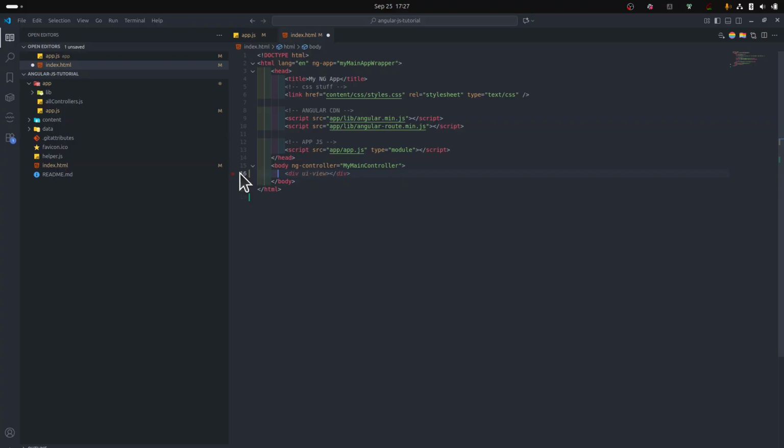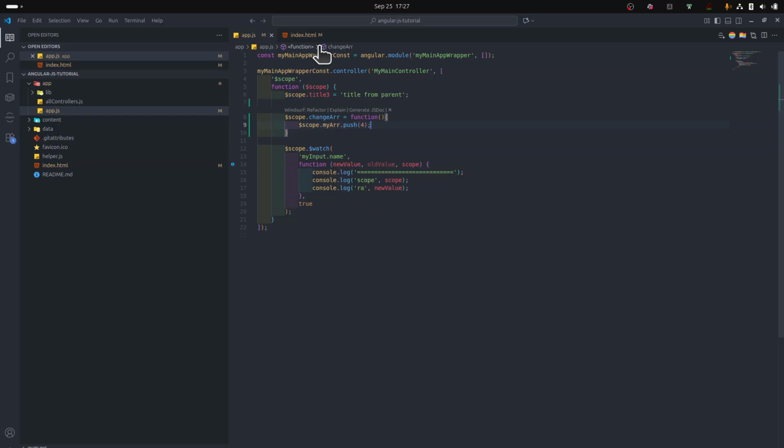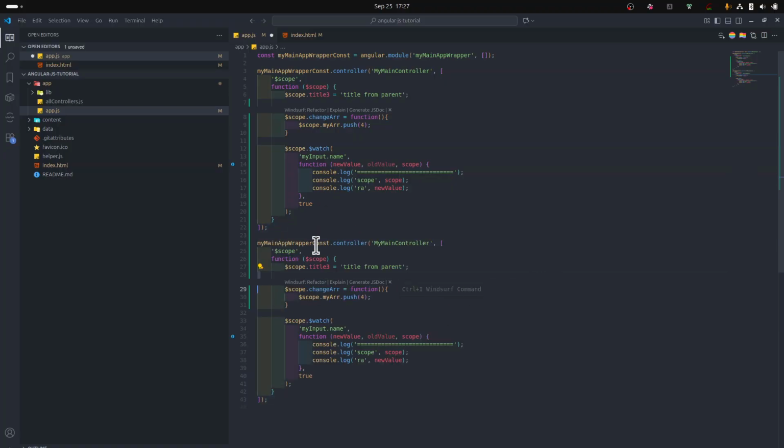And let's create a div, and let's create a secondary controller. So we need to copy this controller here. Just put it in here. So it's going to be my controller too. And we're going to literally remove all the scopes. Like this.